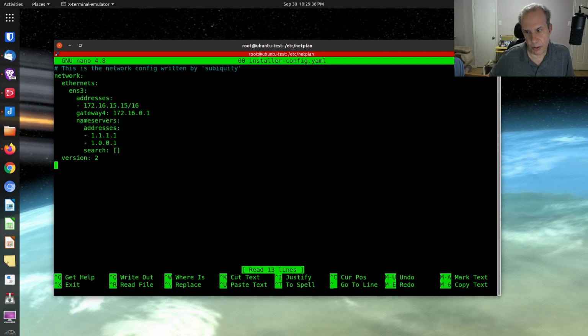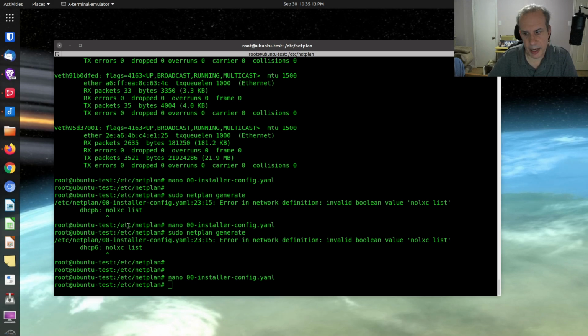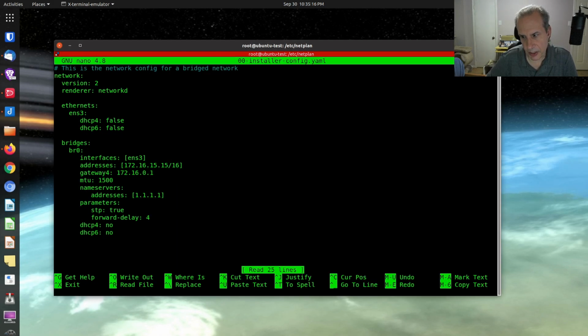So I'm going to go ahead and delete this whole mess and replace it. I'm going to instead say this is a network configuration for a bridged network. You would have thought I would have noticed at the end of this file that I had LXC list on the end of that, but I was focused on other things. So yeah, it's supposed to be DHCP4 is no and DHCP6 is no.